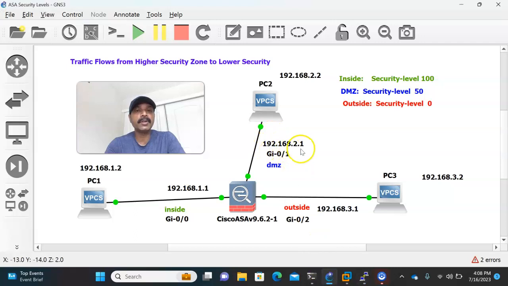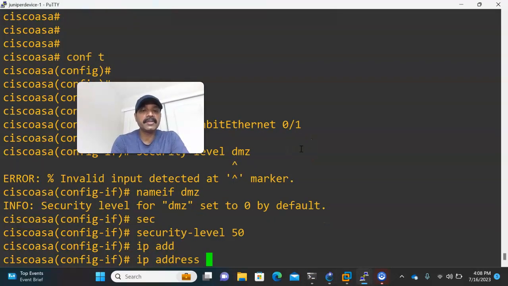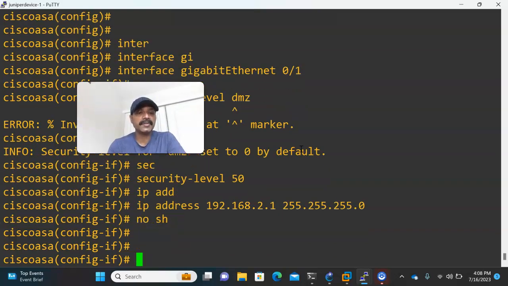The IP address is 2.1, so 192.168.2.1, 255.255.255.0, and let us do a no shut.